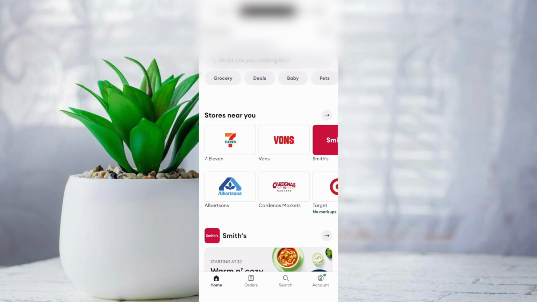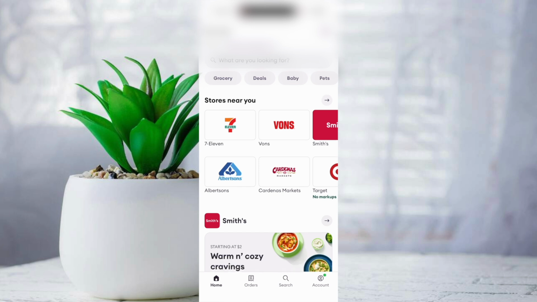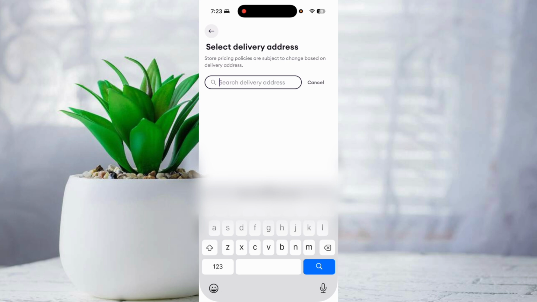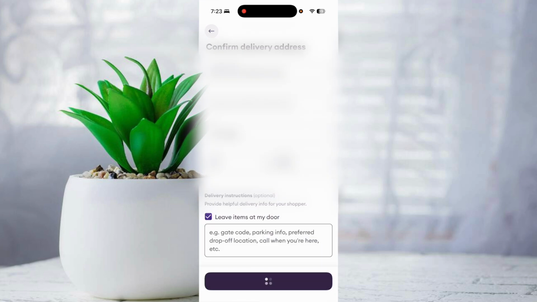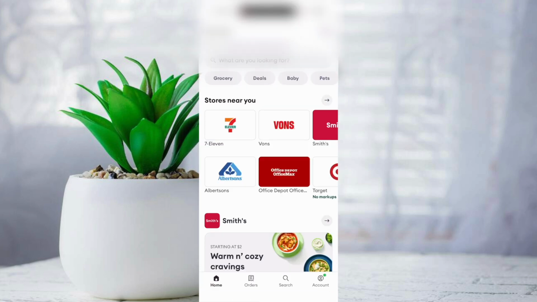Now, in order to do this, what you're first going to do is log on to the Shipt app. Then in the top left-hand corner, click on your current address. Next, search for a different delivery address. So for here, we're going to go ahead and type in a different address and then click on it. Then afterwards, click on save. There you have it. You've now gone ahead and changed your address.